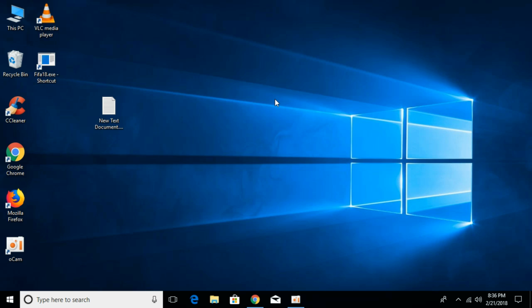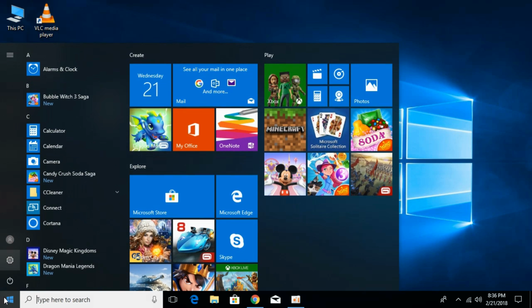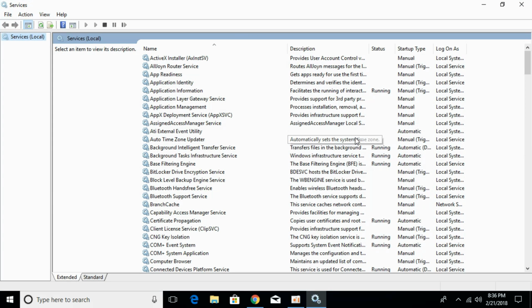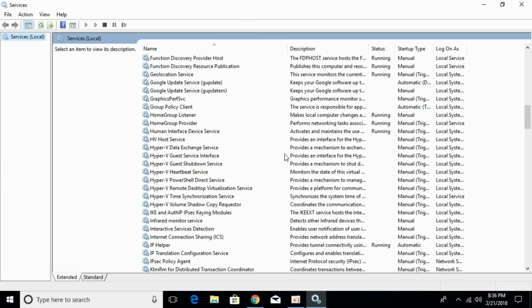To fix the launching error at the startup of Age of Empires Definitive Edition, what you have to do is just go to your Start and type in "services". Here we have Services as a desktop app, just go and open that. Once Services is open, just scroll down below and go to the Windows keyboard.